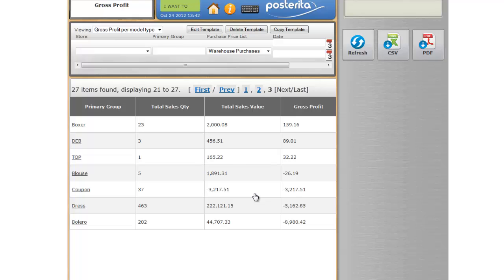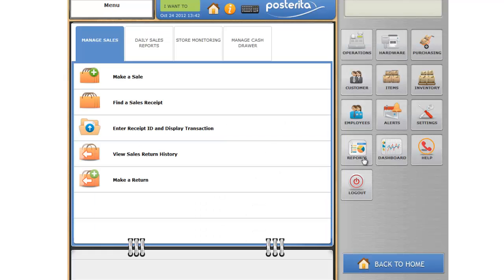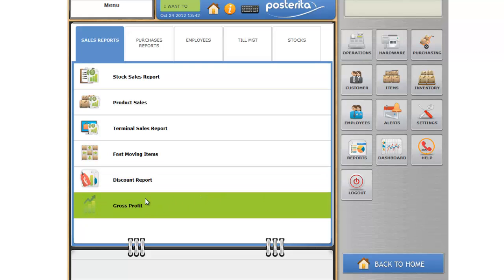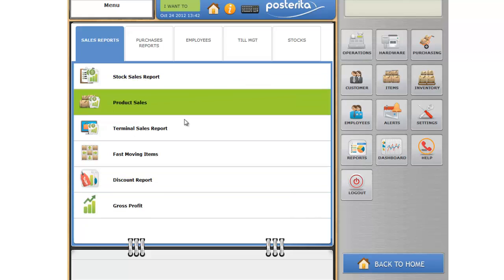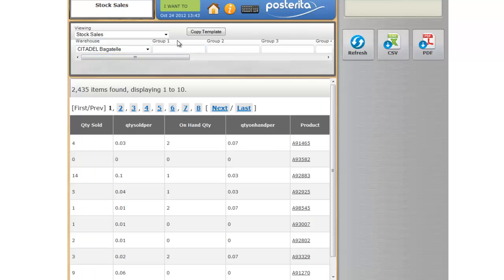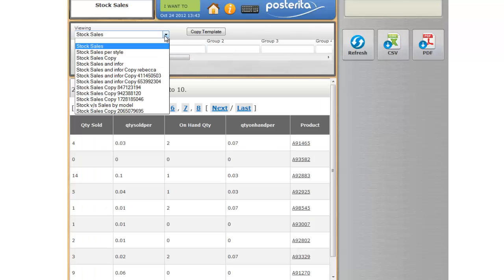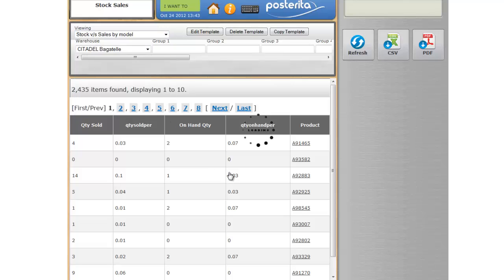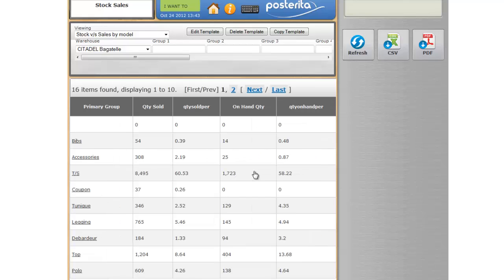Let's have one last look at one more report here. I'm going to go back to the home screen, and click reports, and let's take a look at the stock sales report. This is a very interesting report. Now I'm in stock sales and I want to show you this report called stock sales by model. So I'm going to pull this up and I'm going to go ahead and sort by quantity sold.